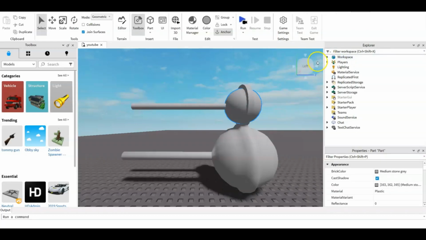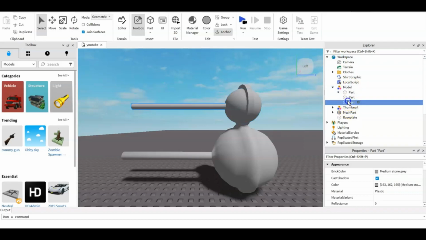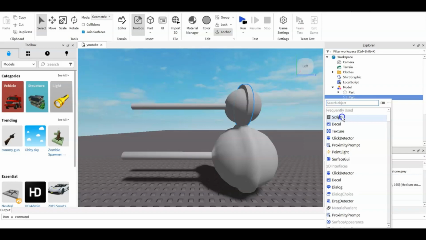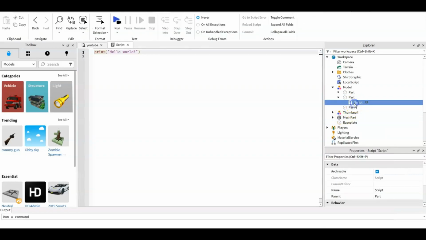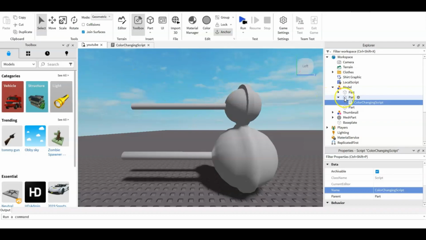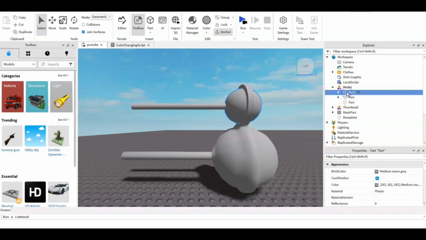The first thing we have to do is insert a script into the part we want to gradually get lighter. For me, it's this part, so I'm gonna go ahead and add a script. And we're gonna name the script color changing script.